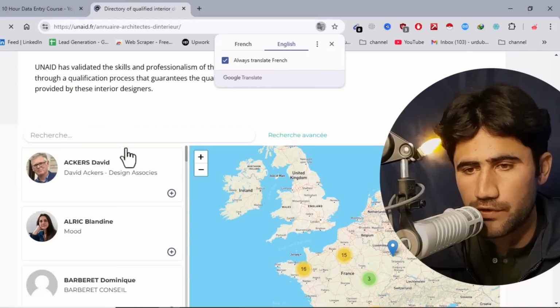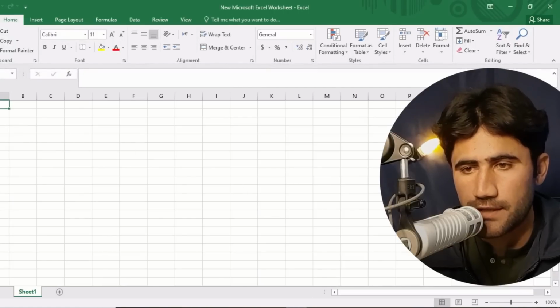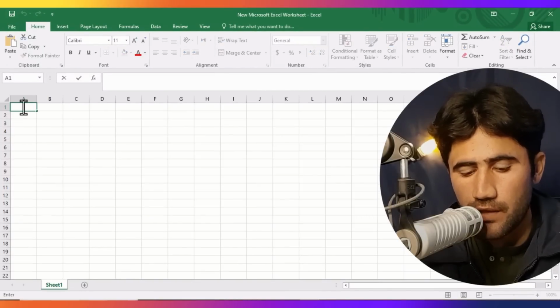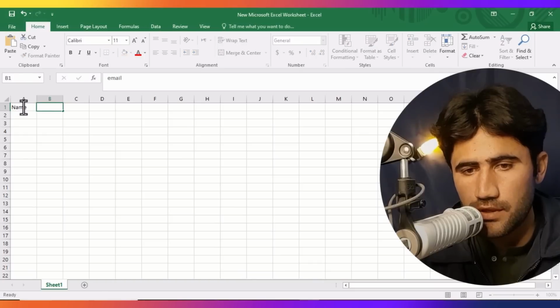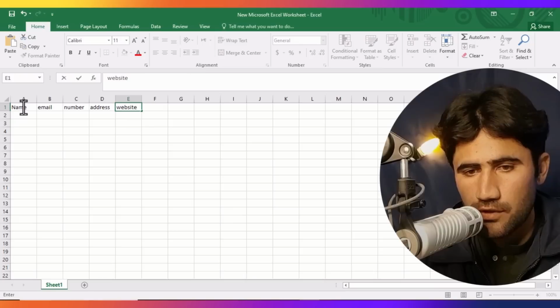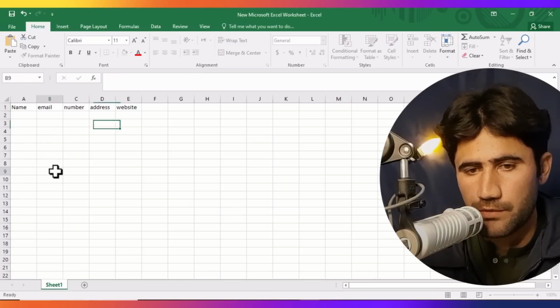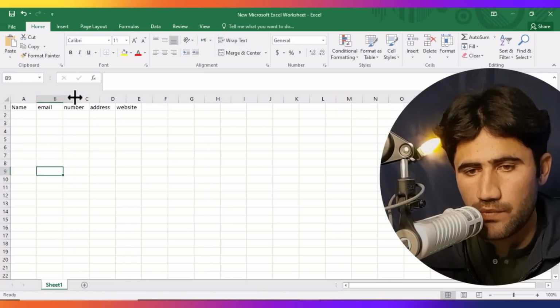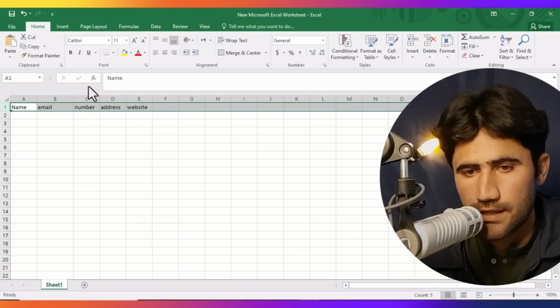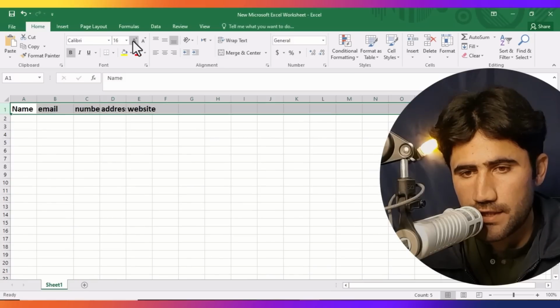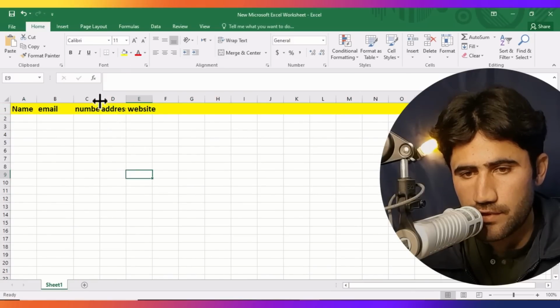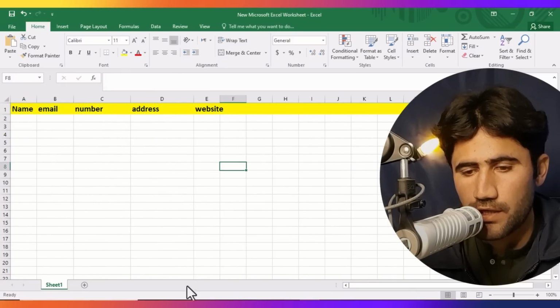Now you can see this is the data we'll be collecting. First, I will open Excel. Here I will type name, then email, number. I think this is the information we need and will be collecting. Let's select this and do some formatting, and increase the size, so it looks good. Okay guys, now let's start.